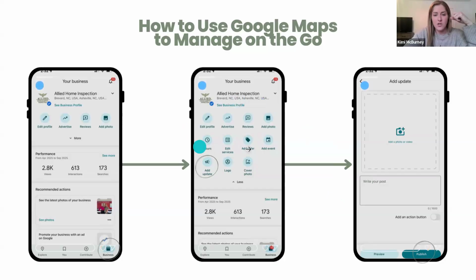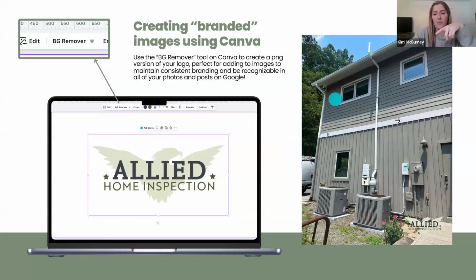So again, making sure you are updating your profile, that you have all the things filled out, that you have your appropriate hours and your photos, and you can even add events. So if you've got like an open house, you can put it on there. But these updates is what you want to update mostly. Like I said, one to two times a week would be great.